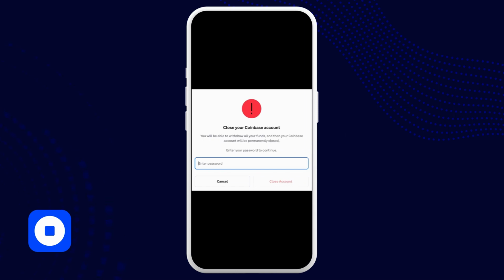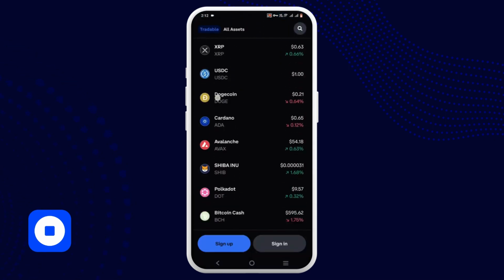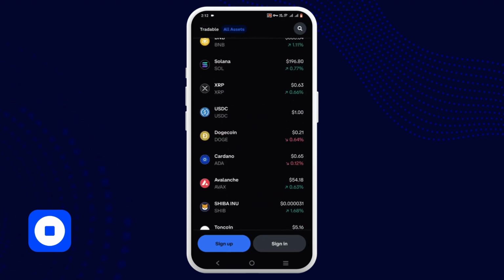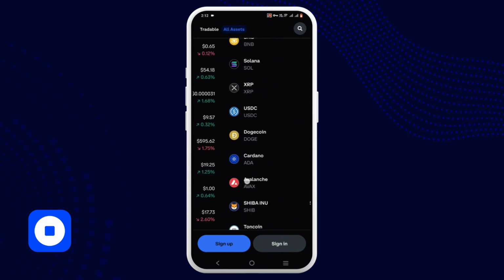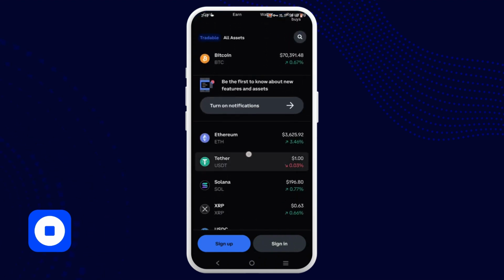However, if you really want to change your email address on Coinbase, you have to go ahead and close your Coinbase account. For that, from the settings, select the option of Close your Coinbase account. Then enter your password and select Close Account. While you are creating your brand new Coinbase, you can go ahead and sign up with the email address that you currently are using or is active.